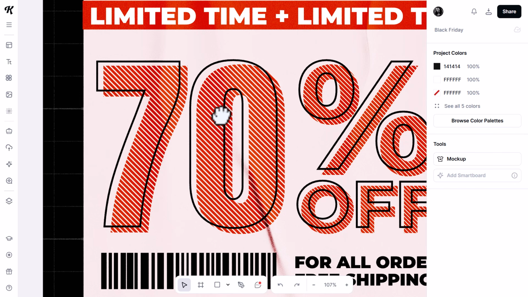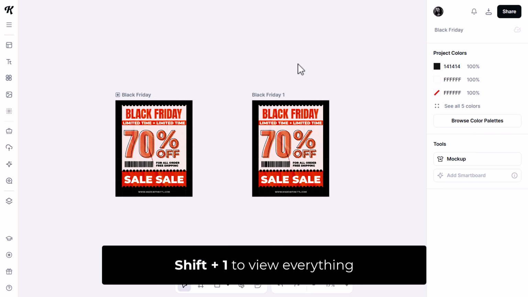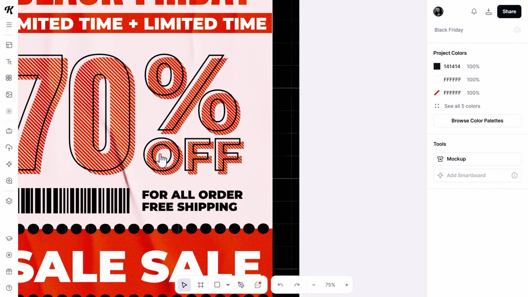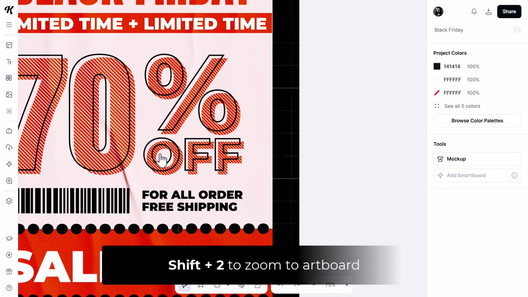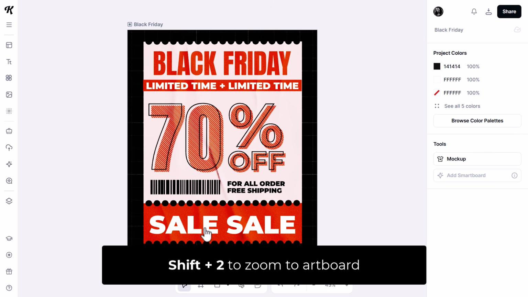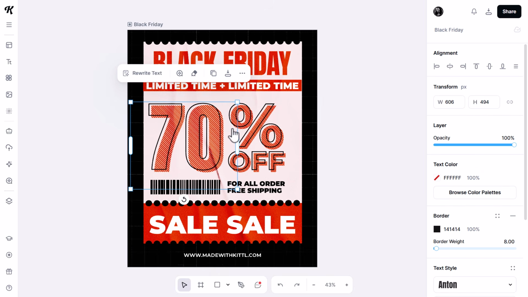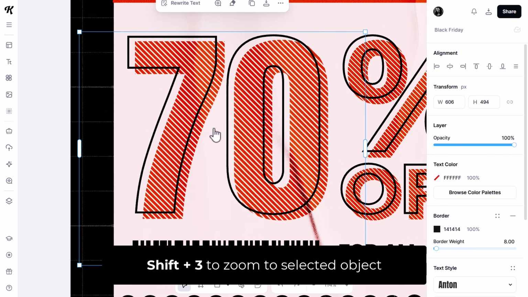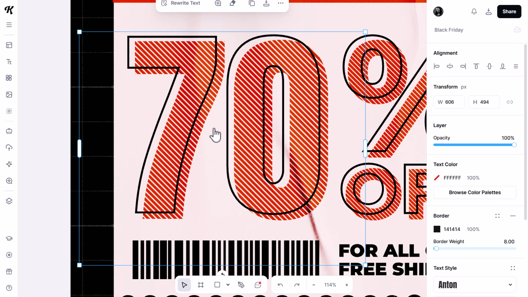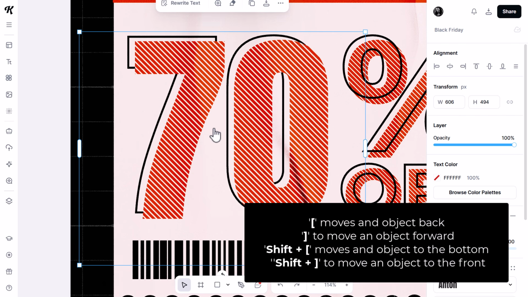But if I really need to go back to a certain view where I can see everything, I can hold down Shift and 1 to view everything on the board, all the content. But if I zoom in again over here, if I just want to fit to the artboard, I can hold down Shift and 2 and it will zoom just to that artboard. And if I happen to select something like this, I can hold Shift and 3 to zoom in to that selection. What's really handy is I can also use my left and right square bracket keys to move items back and forth in the picture. If I hold down Shift, I can take it right to the back or right to the front.